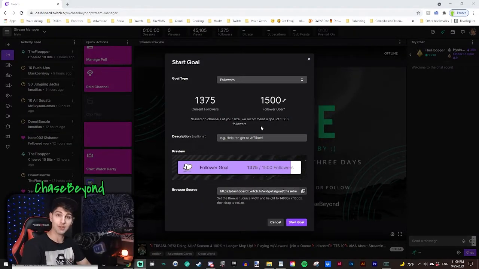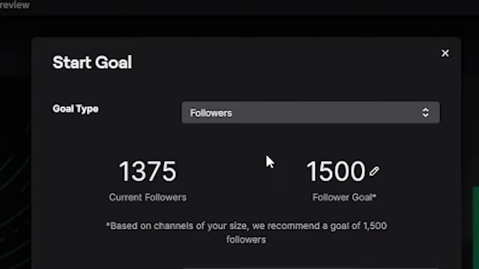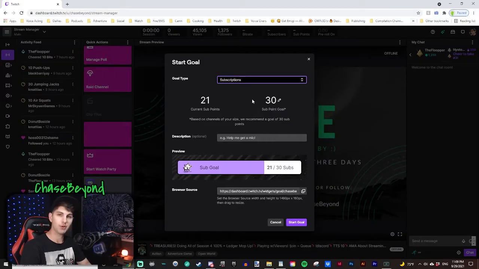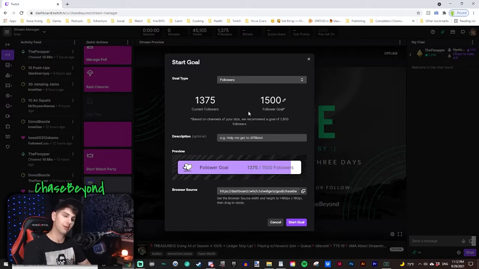Okay, so now that we're here, we'll go through everything this menu has to offer. You'll notice there's two options you have under goal type. You'll have followers and you'll have subscriptions. And it's pretty obvious what those are for: a follower goal and a sub goal. Now, of course, you won't have access to sub goals if you're not an affiliate yet, for obvious reasons, because you don't have access to subs. But you can still use follower goals. However, you'll unlock subscription goals once you hit affiliate.